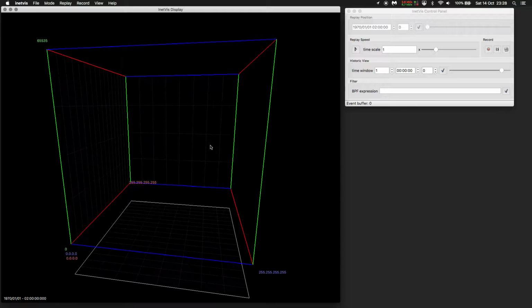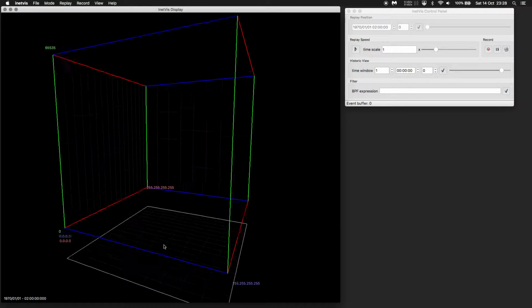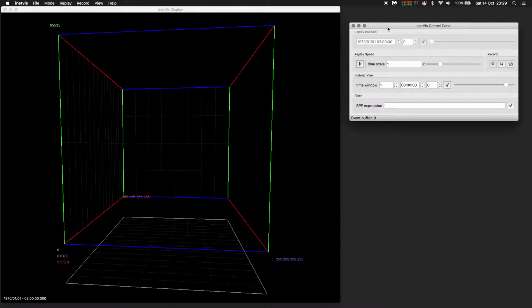So basically, this is just a 3D scatter plot with a 2D plane below it. As I described in the previous video, we have the x-axis, the y-axis, and the z-axis, and these represent the destination network, the destination port, and the source network respectively. And this plane is the ICMP plane, so ICMP events are plotted on that plane. Okay, going to go through the control panel in a bit more detail.